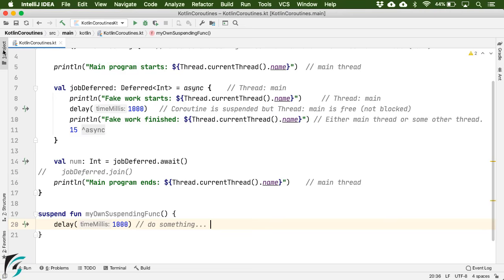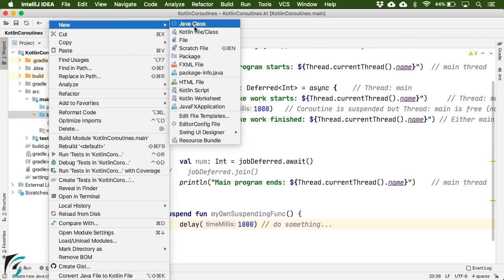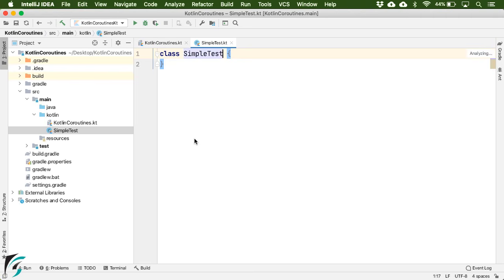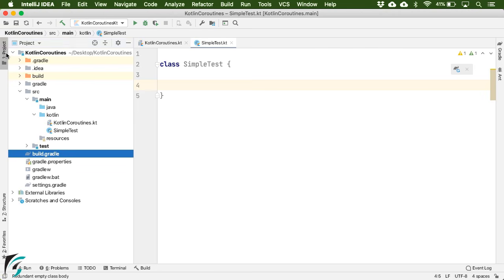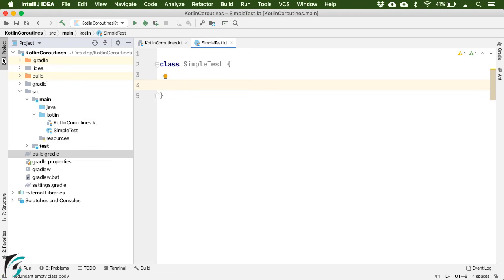Let us do that. So here in Kotlin, let us right click, go to New, and create a new Kotlin file. Let's call it SimpleTest and create the class. Now, to write a JUnit test, you need to integrate the JUnit library in your project. So in your Gradle file, in your dependencies, just add this statement. And from this icon over here, just load the changes.